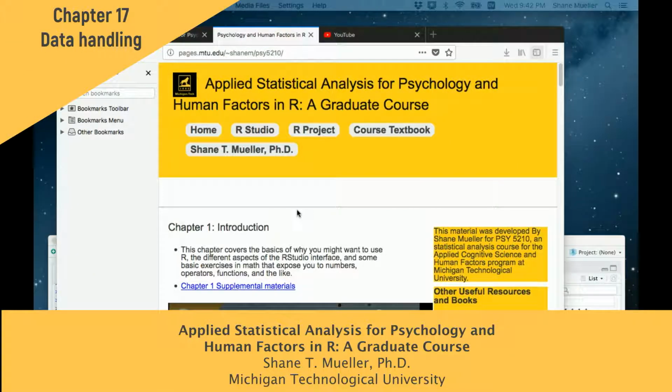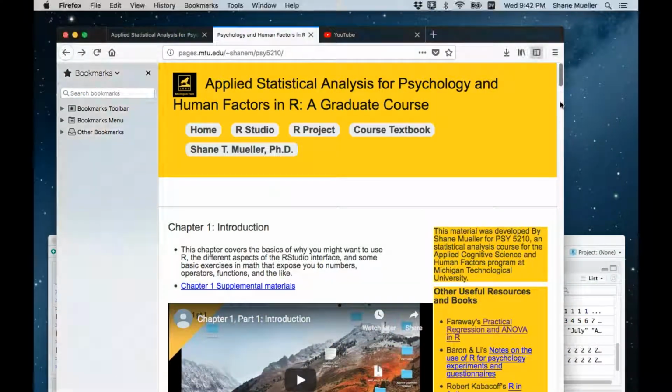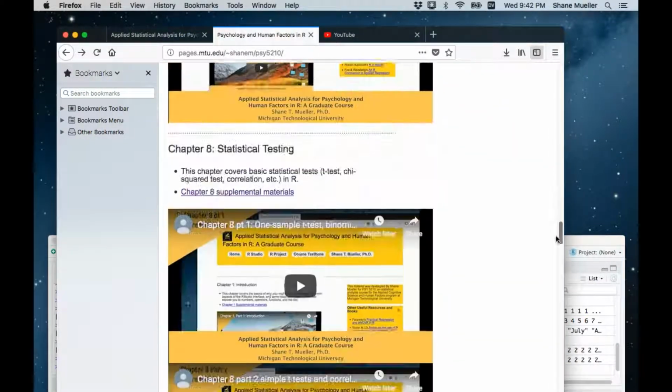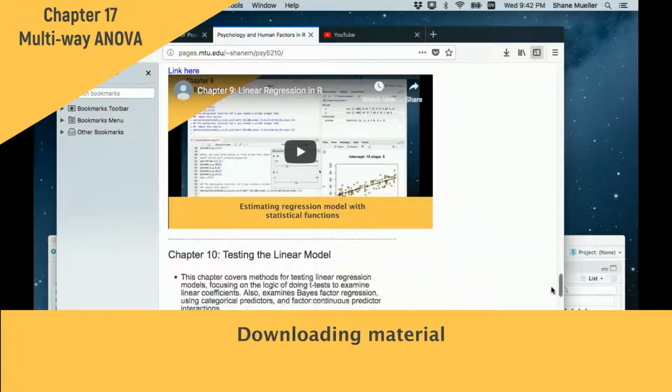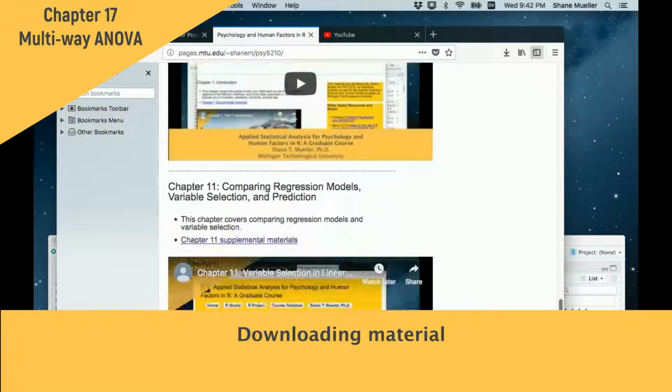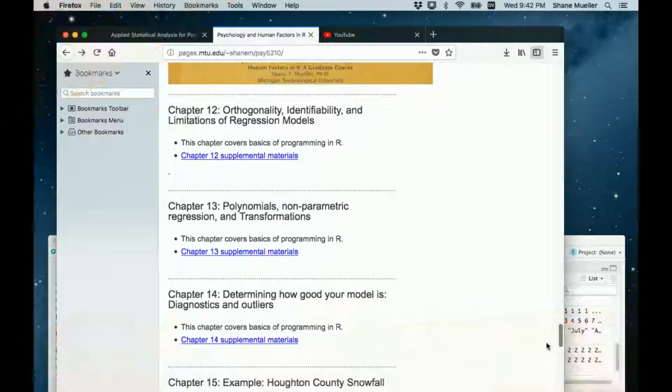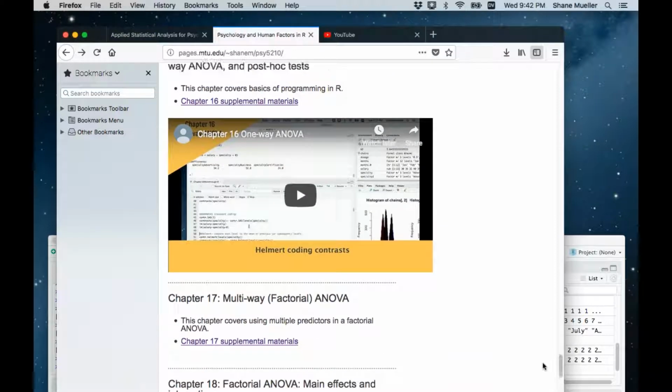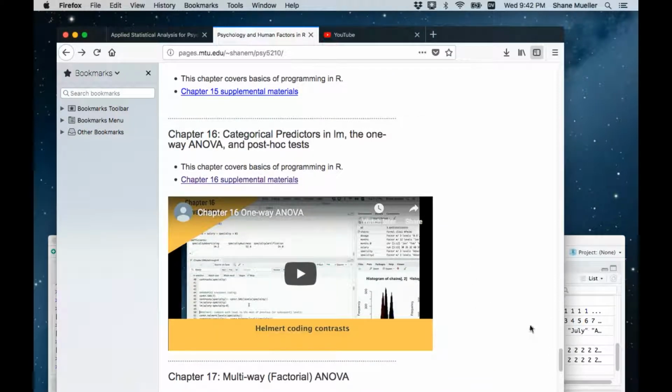Hello, this is Chapter 17 of Applied Statistical Analysis for Psychology and Human Factors, and today we're going to be covering multi-way ANOVAs, or multiple predictor ANOVAs, in contrast to one-way ANOVAs. That's going to be Chapter 17 of the course book.